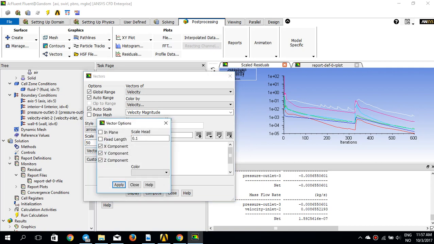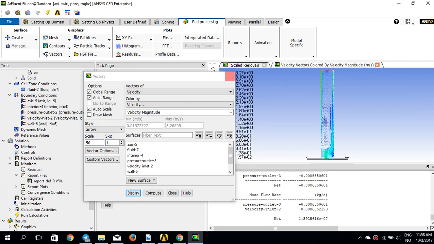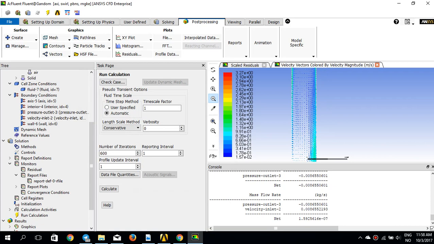But then the vector options, since this has a swirl motion, I'm not interested in looking at the Z component, so I just deselect the Z component and press apply. Then I put the skip to 1 and then display. So here you see the velocity vector.